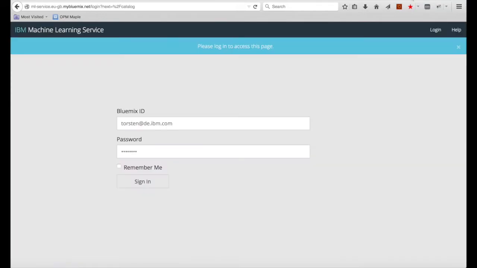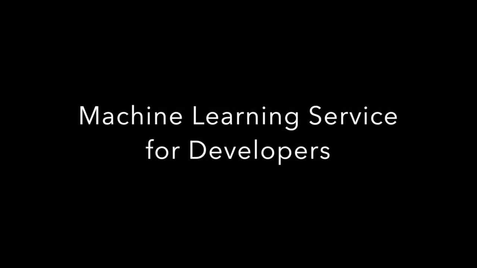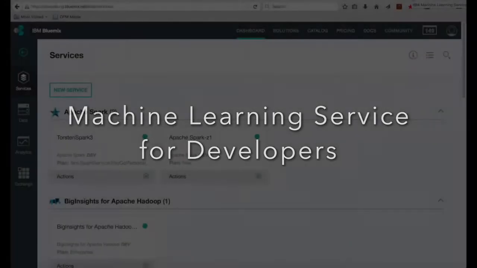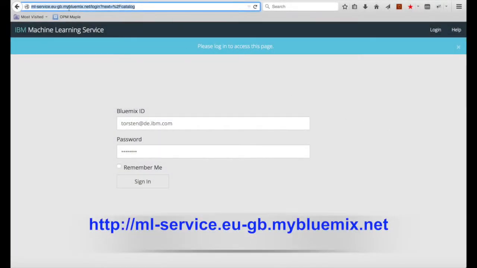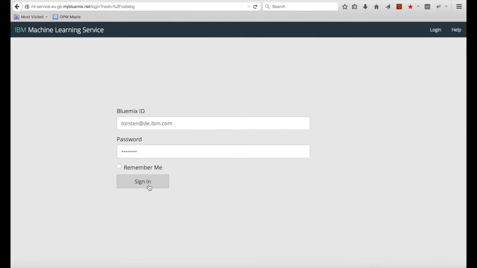So now I would like to introduce to you the machine learning service that we have just made available online. It is currently in prototype state, but you can find it at the URL displayed on the screen. So when you go to this URL, you will be first confronted with a login screen, and this is just nothing else than your Bluemix ID.